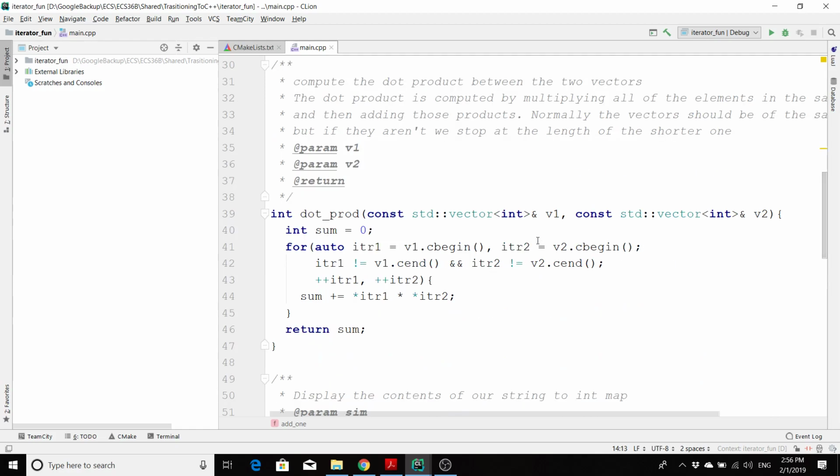Then here is an example of doing a dot product between the elements. So right, with a dot product, you multiply the elements in the same positions, right? And then you add them to the sum. So iterator 1 equals v1.cbegin, iterator 2 equals v2.cbegin. Iterator 1 doesn't equal v1's end, and iterator 2 doesn't equal v2's end. Go to the next element, access the elements, multiply them together, add them to the sum.